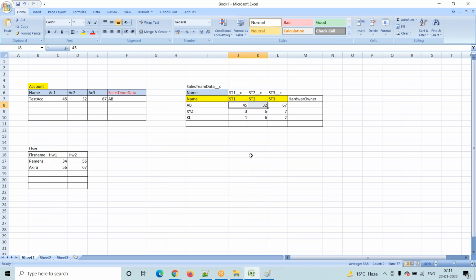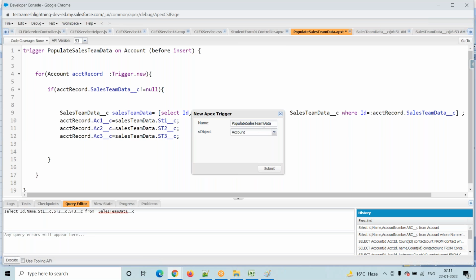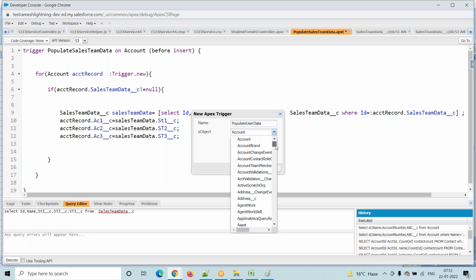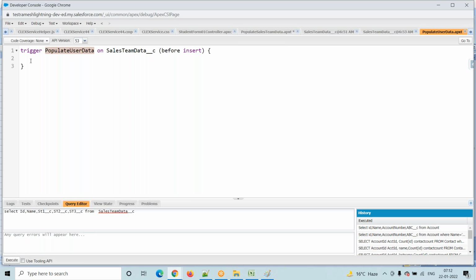So in our requirement, how many objects are there? Sales team data is there, user object is there. Then where will we write our trigger? On the sales team data object. So go to file, click on this new button, Apex trigger, populate user data, any name, it doesn't matter. On which object? We are working with the sales team data. This is my trigger name. The API name is sales team data underscore c. So when will this trigger fire? Whenever we are trying to create a new record.